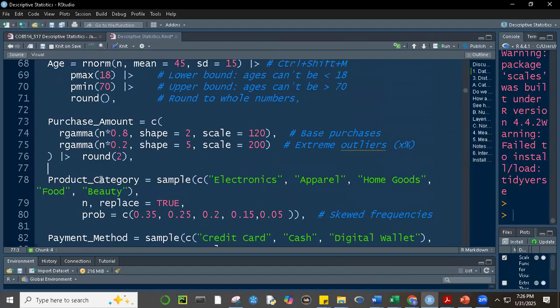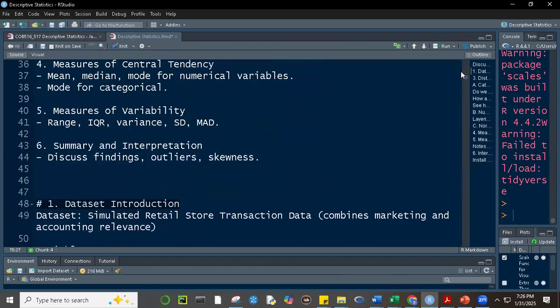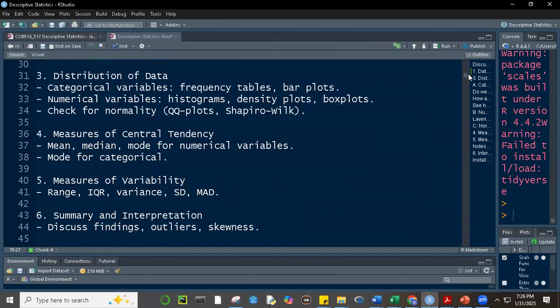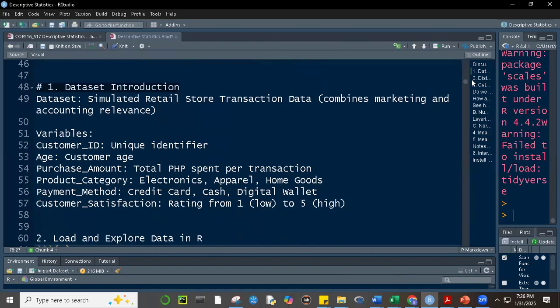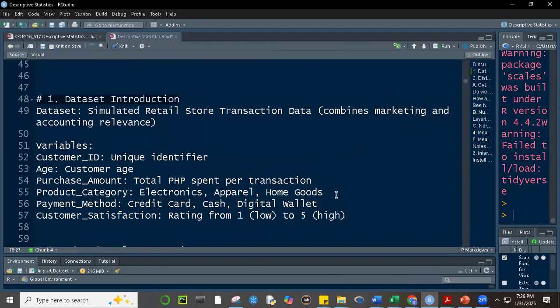Then you have your comma, and we're creating the next variable, product category. We learned sample last time, class, right? Sample among electronics, apparel, home goods, food, and beauty. So what I added here are food and beauty. So kindly just include here electronics, apparel, and then food and beauty. Just include that, please, in your notes.